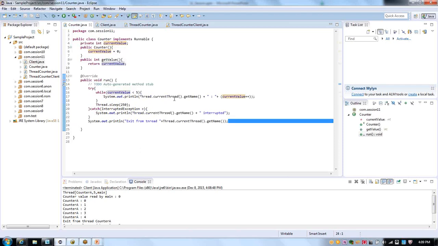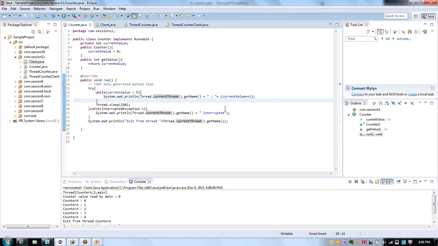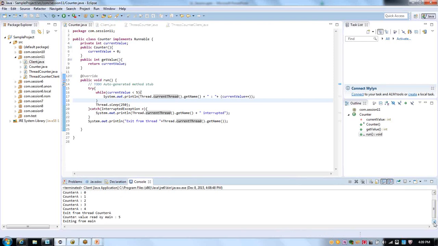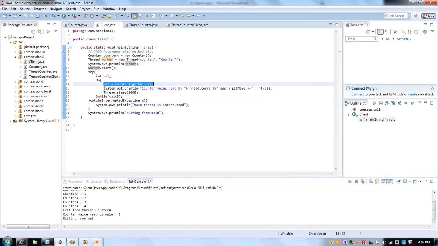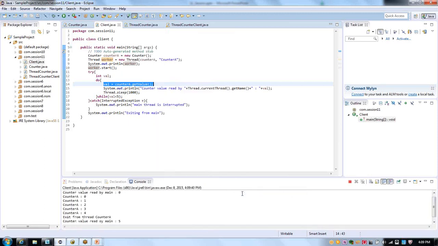So in counter, what we are doing is counter A printing values 0, 1, 2, 3, 4. Exit from thread counter A. So at last, finally, again one more thread was invoked and it was 5. So initially it read the value, and finally it read the value. And we can try multiple times and see.